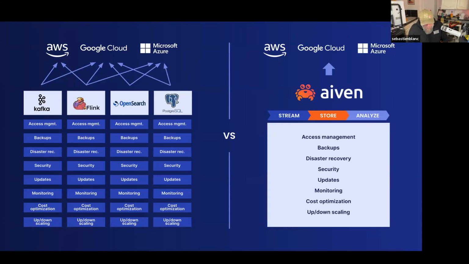What would it be if you could have all of this in one unified platform? That could be really useful, okay? And that is exactly what I'm going to present right now. That is what we do at Aiven. We are a data infrastructure platform.